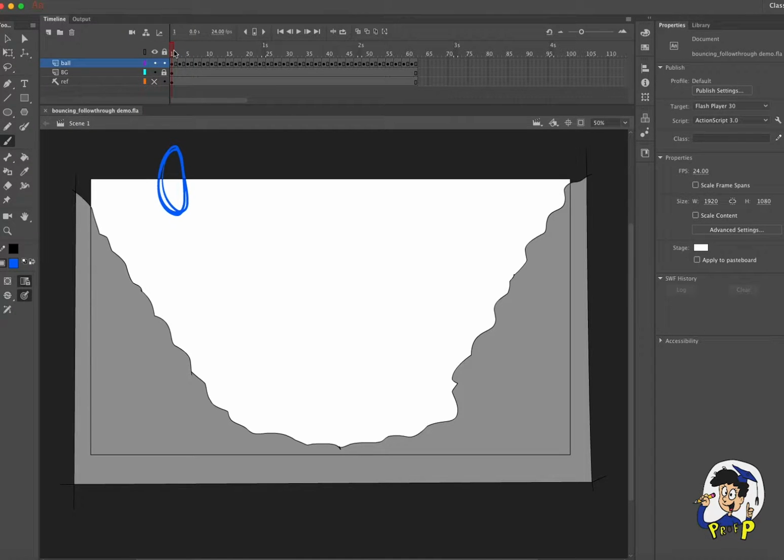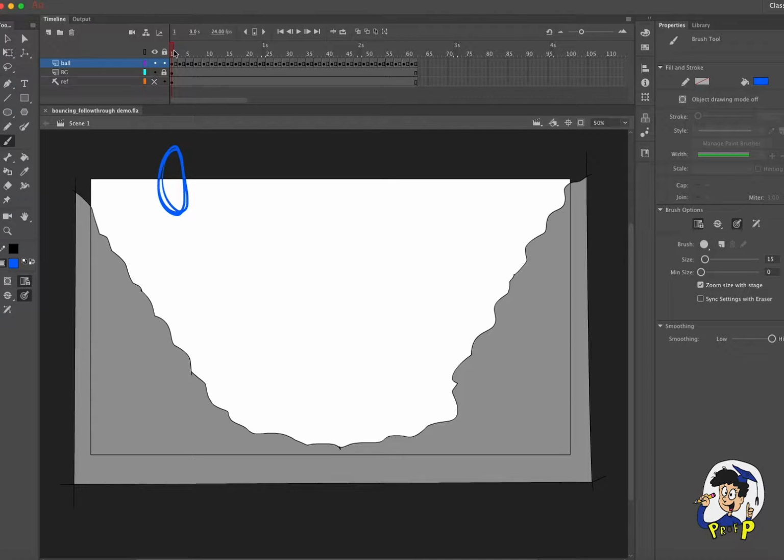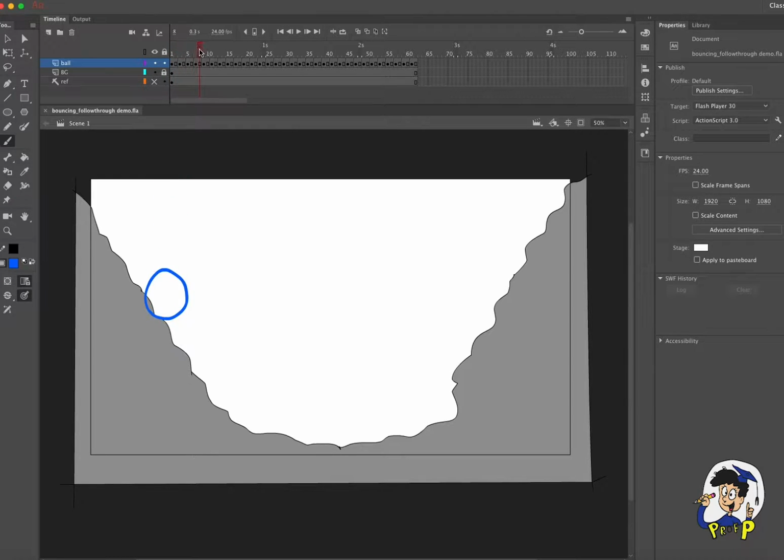Okay, everybody, I finished my ball animation and let's see how it looks. I added my in-betweens, I smoothed out my animation. There's a couple of cases where I didn't have a squash or stretch, so I went ahead and added that.